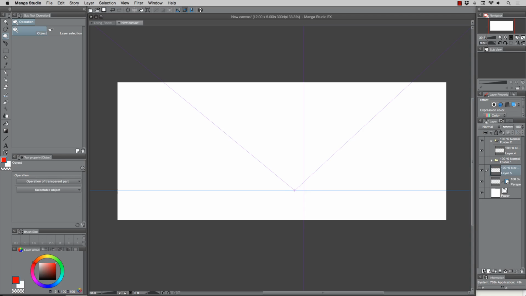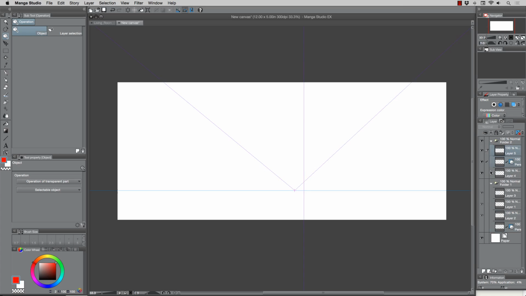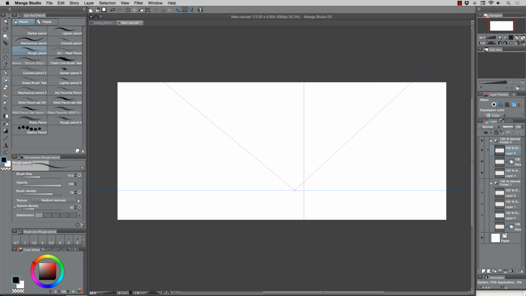Let's add our layer. Oh, we're not in our folder, are we? Let's get these in there. Okay. All right, so same thing. Let's go ahead and draw our horizon line. And let's just do another cube shape. Do it a bit more rectangular like this.